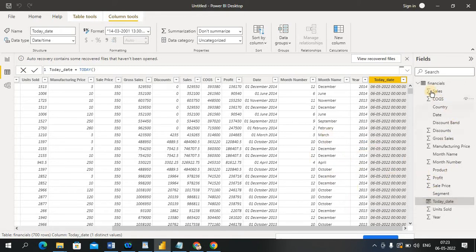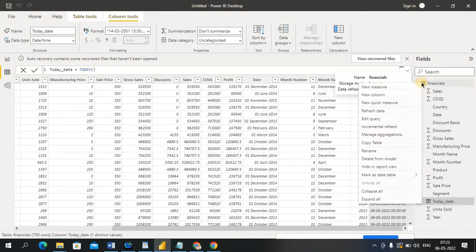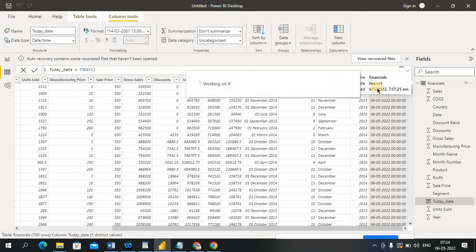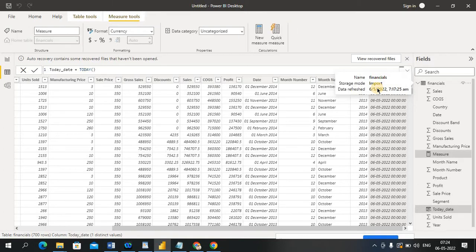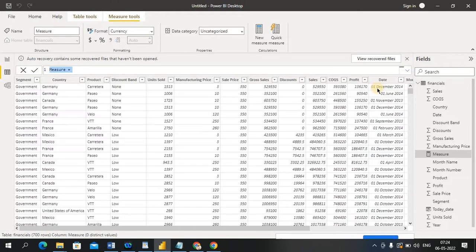Now if I right click and choose new measure, I just created a new column, and that new column looks like this, and it is added to the existing table. Now I am going for the new measure. Click on new measure. You see the difference between how a new measure looks and how a new column looks. For the new measure I am giving today underscore date 2.